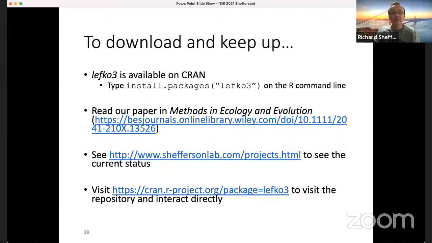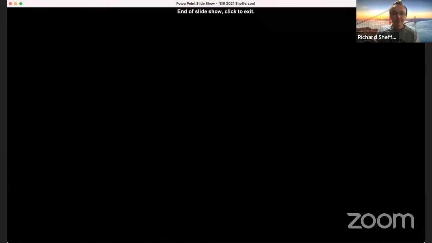So you can access everything. You can easily install it in R. If you just type install.packages, lefko3, it's on CRAN. There's also a paper introducing this that you can take a look at, and you can see my web page or just the CRAN site to see what the latest is on that. Now with that, I'd like to thank you.